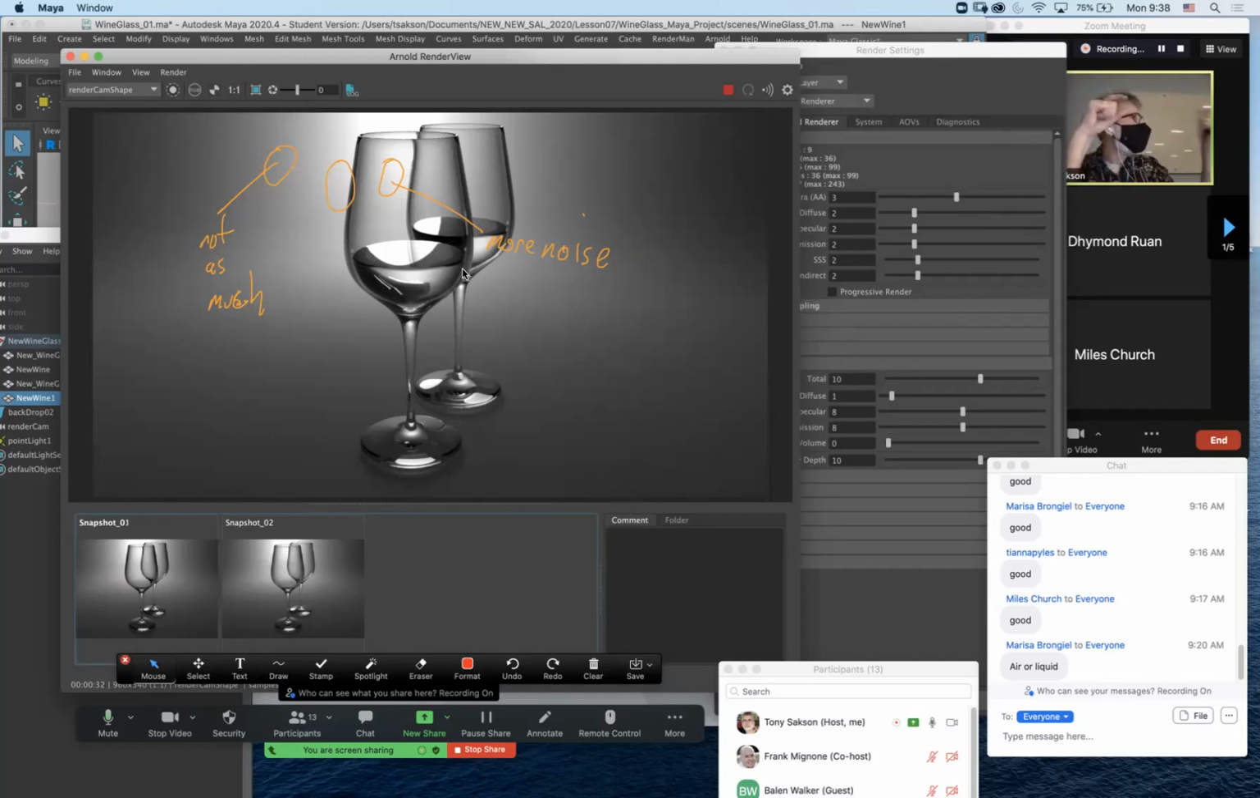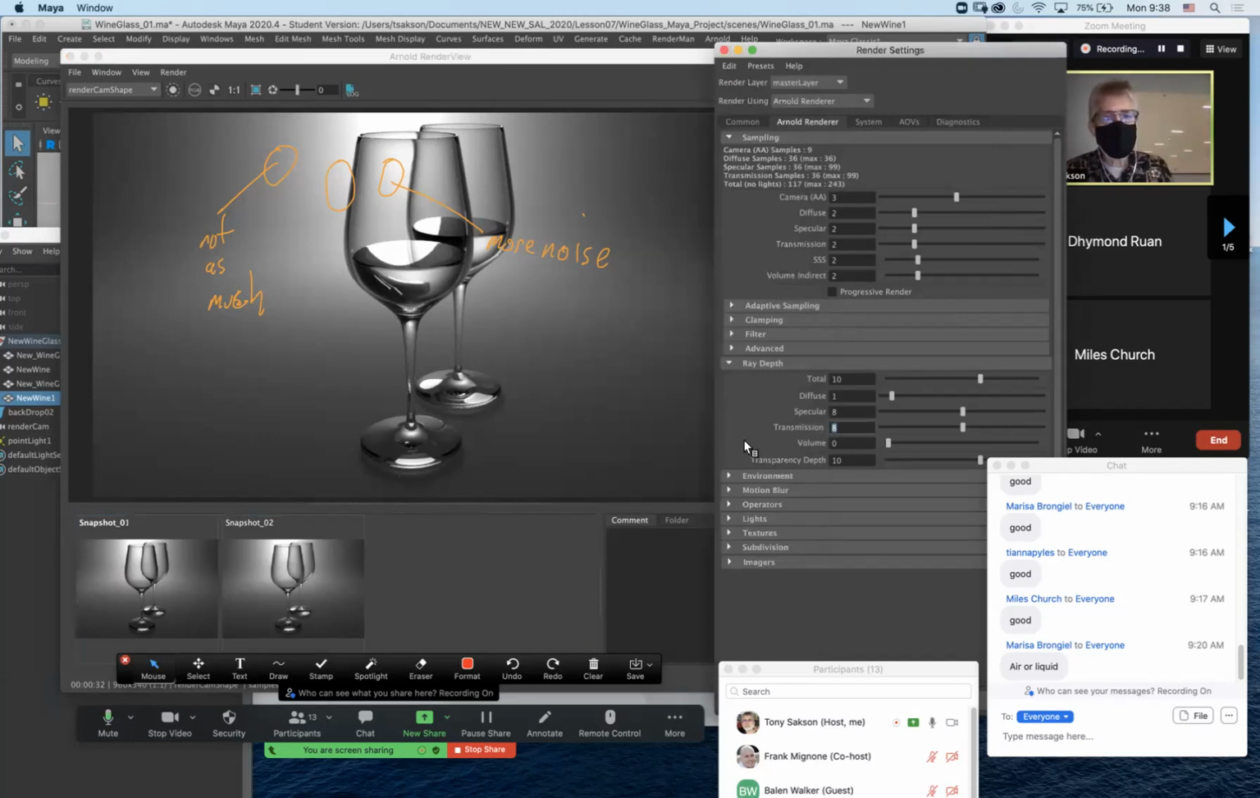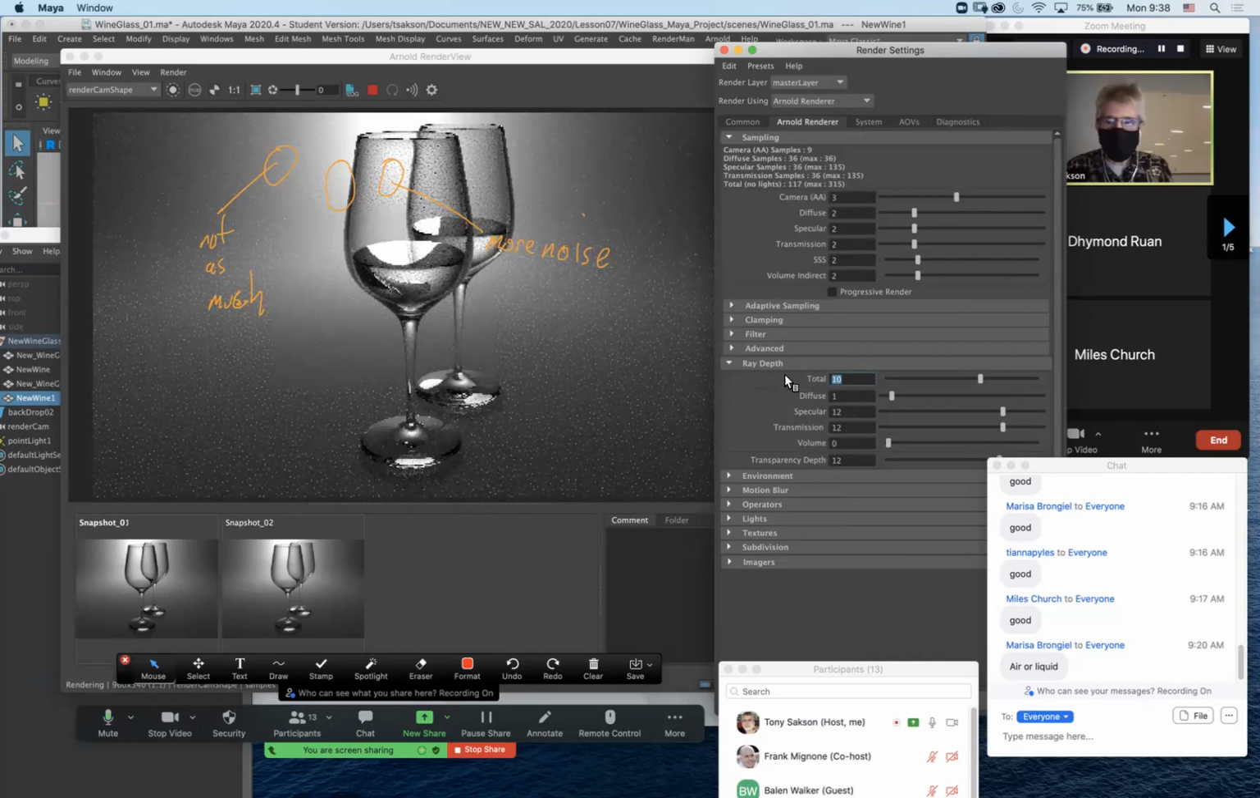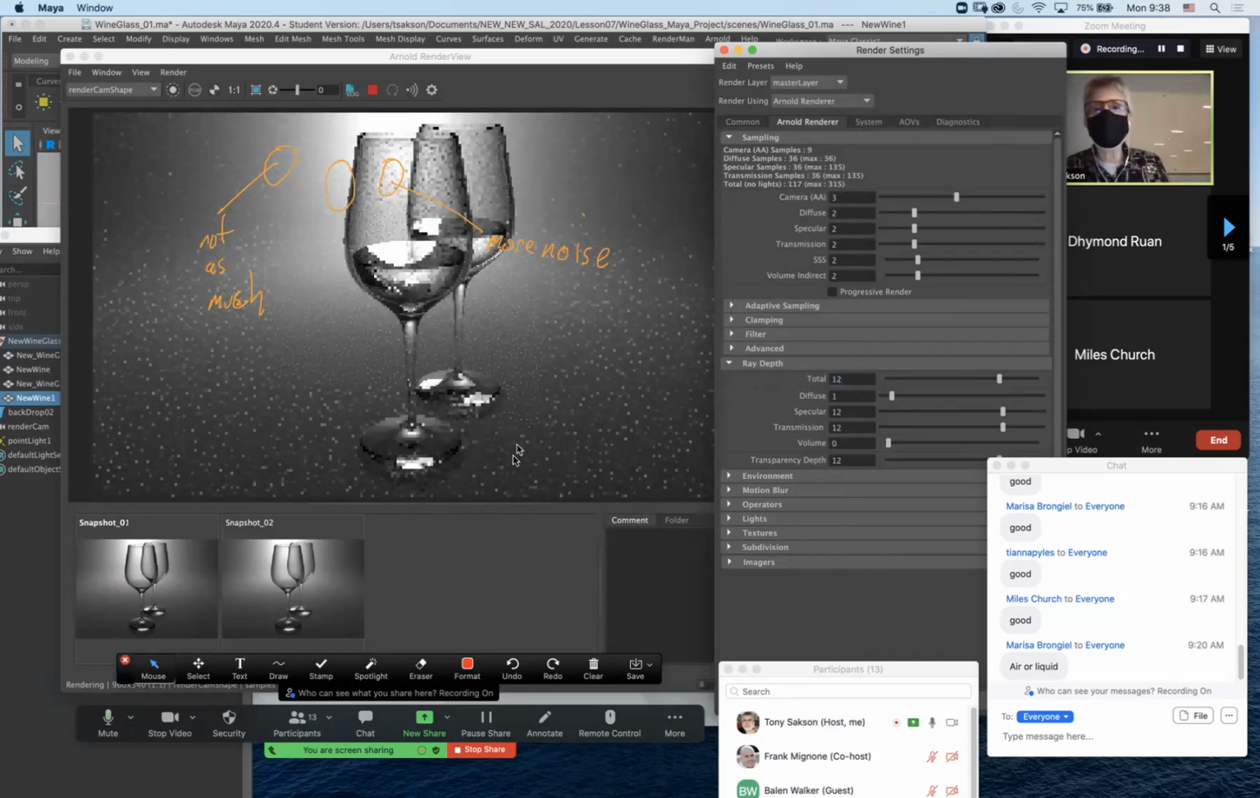It's just an entry point and an exit point. It's dealt with as a solid. We now have 2 liquid surfaces. So 8 is good for 2 glasses that are empty. What would we need to have for 2 glasses that have liquid in it? 12, yeah. So then we're talking about cranking up transmission to 12. We're also going to need to crank up our transparency depth to 12. And we're probably going to have to change our total to 12 as well.